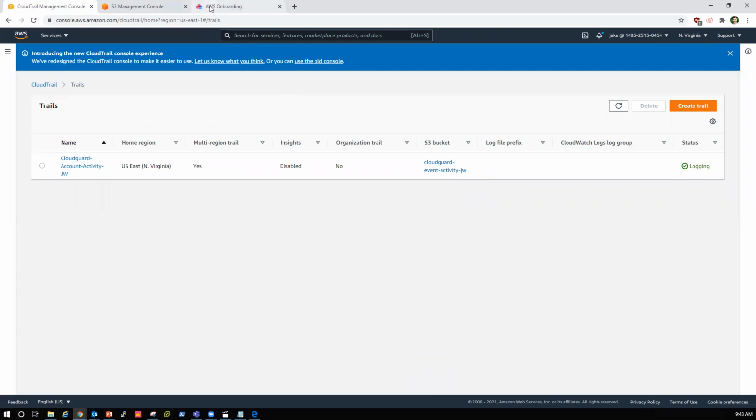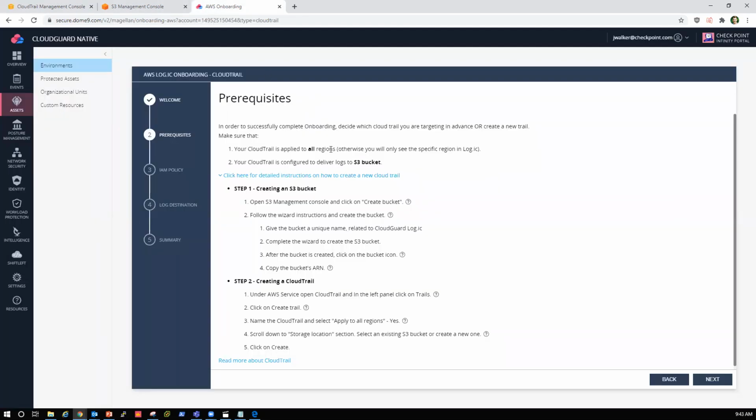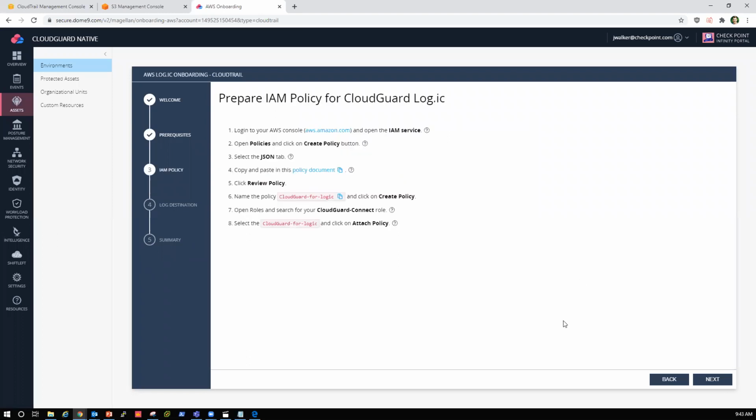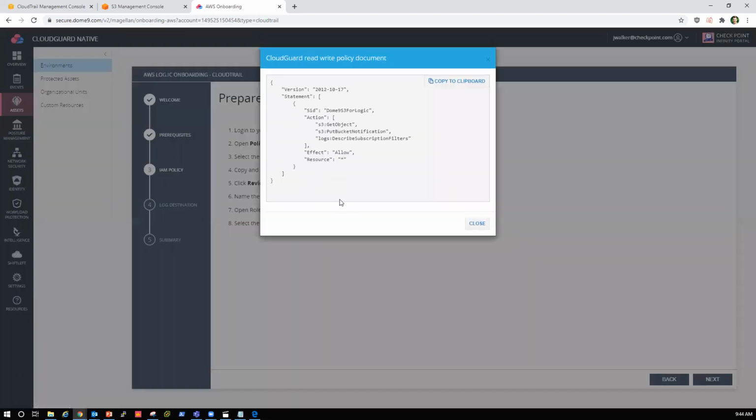Now from here, I'll navigate back to the CloudGuard console. I've created a CloudTrail and I already had an S3 bucket configured, but as you saw in the previous steps, I could just create one on the fly in that CloudTrail menu. I'm going to select next now that I've accomplished both of those. And what we need to do is add another policy into the role that we had already created to onboard the account. Let's take a look at this policy document. Basically what we're allowing is for CloudGuard to get objects out of an S3 bucket and then to get notified when new objects are put into that S3 bucket.